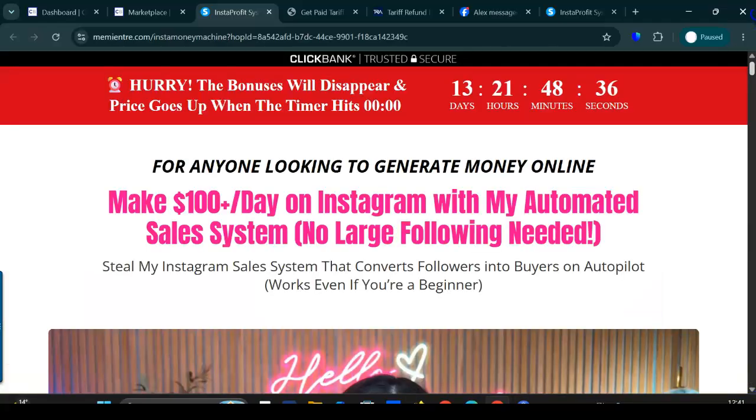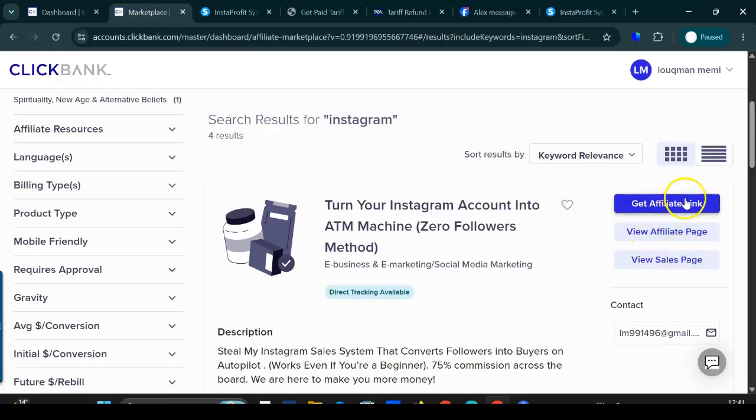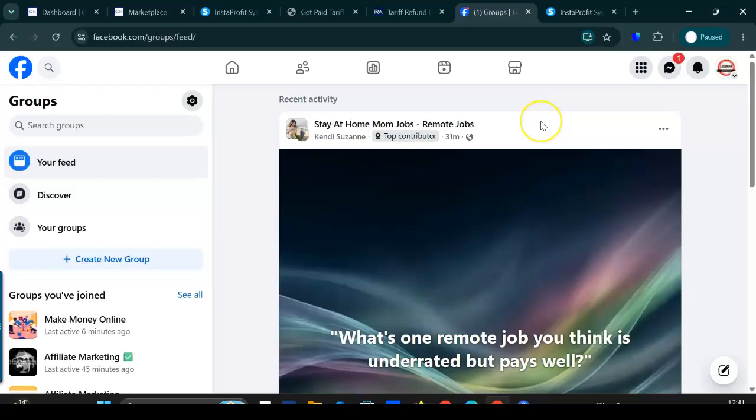Okay, so let's go back here, and then you just come here and you get your affiliate link and you start driving traffic. So let's talk about the traffic. The traffic source that we are talking about down here is the free traffic source called Facebook. Okay, so you've probably seen Facebook, and I'm going to show you the way that I do this.